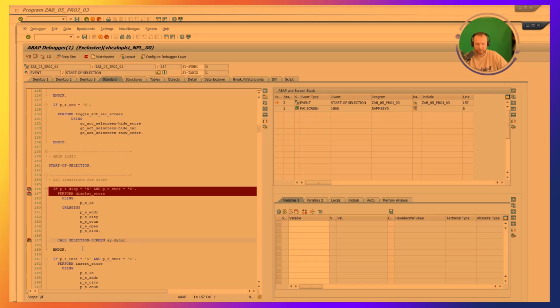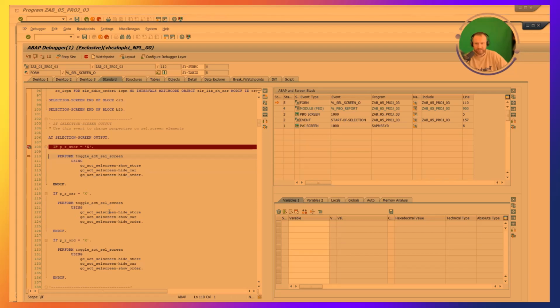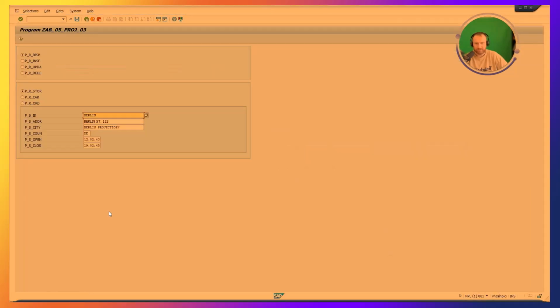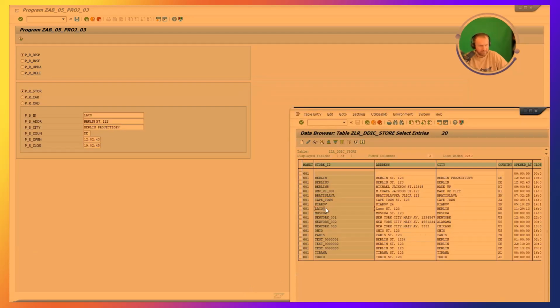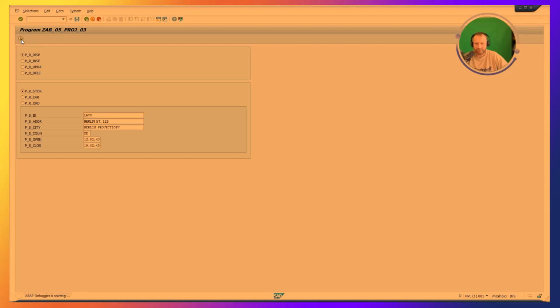So now you are calling selection screen. If I hit F6, what happens is that you go back to the at selection screen output event, and that's what you are triggering right now. F8. Okay, so now that is what happens. If I put Lazzo here again, and just to double check, I need to make sure the data is here. So Lazzo Street, Berlin, DE. Okay, so that is the data. This one. And now I press F8.